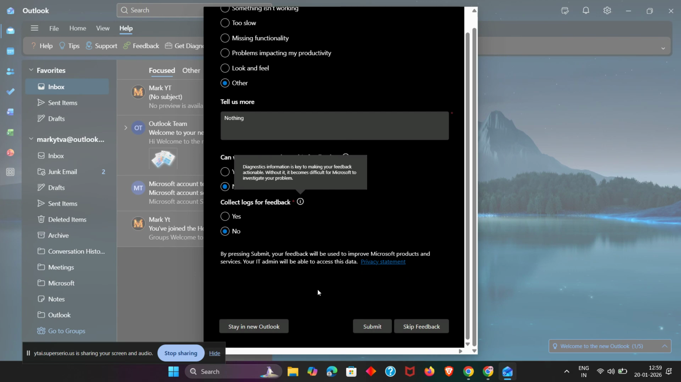And that's all there is to it. You've successfully switched between the new Outlook and classic Outlook in just a few clicks.